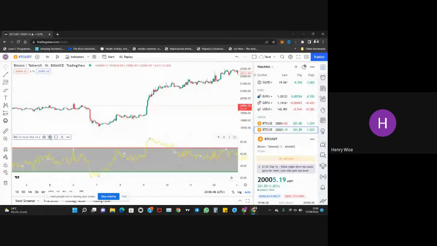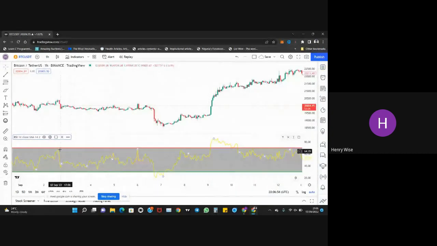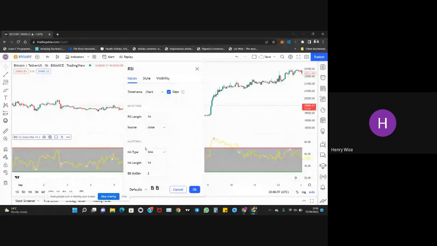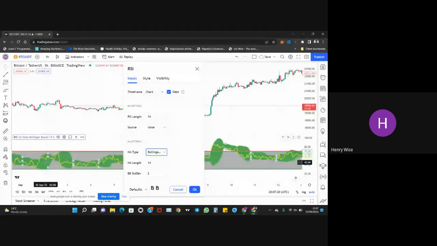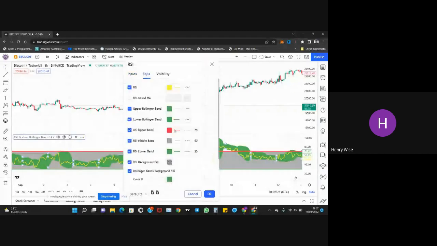To do that, I will click on this, one of the hidden secrets that many people do not know. I will click on the icon and go to this MA, that is the moving average settings. I will click on this place that looks like SMA, and you will find Bollinger Bands. I will select Bollinger Bands. Once I select it, you will see Bollinger Bands is inputted in here.